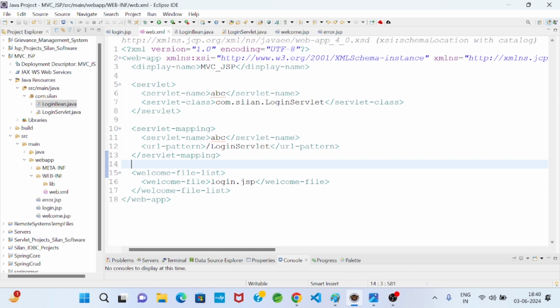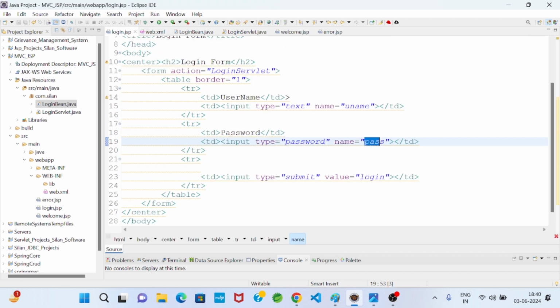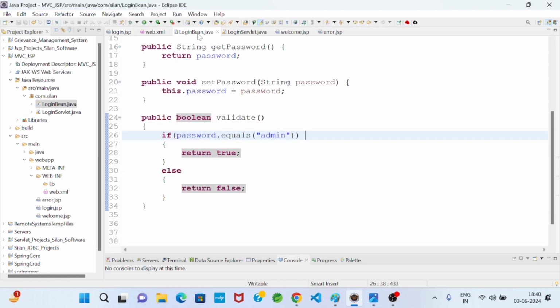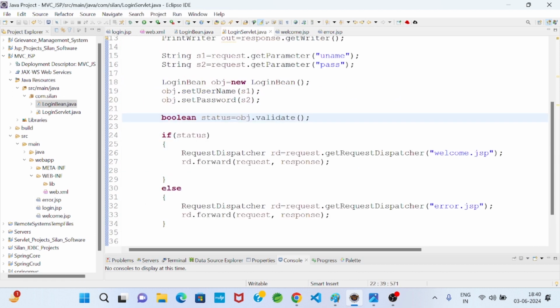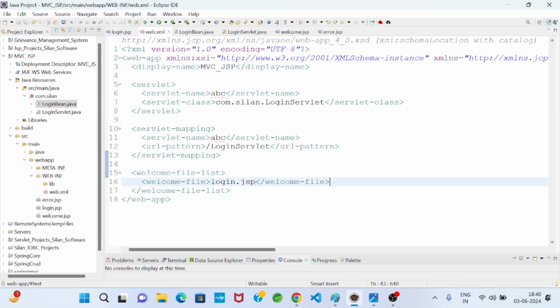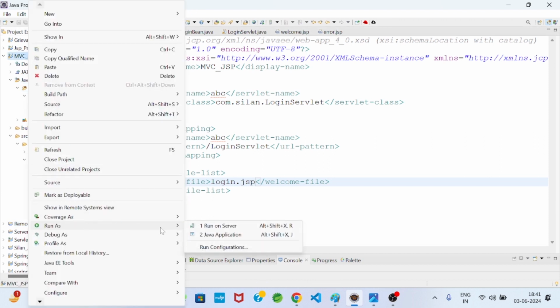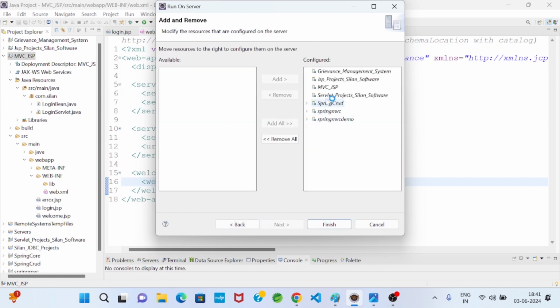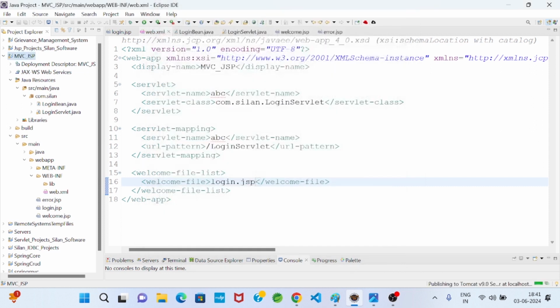So now everything is complete. Login.jsp is our client side, or presentation logic. This is the model component, this is the controller component, these are the view components, and this is our web.xml file. You see, this is the project structure. Now I will run: right click, run as, run on server, select the server name, click next, select the project name, and click finish.